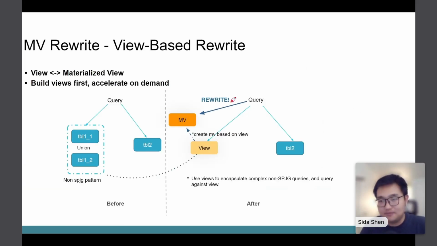Let's look at some features and enhancements we made in the last version. First is view-based rewrite. Now, if you have a view and you build materialized views on top of that view, StarRocks can guarantee that it doesn't matter what query you have in the view. You can go beyond the SPJG queries that are required by StarRocks materialized view query rewrite. It can always rewrite the query from a view to a materialized view, right?